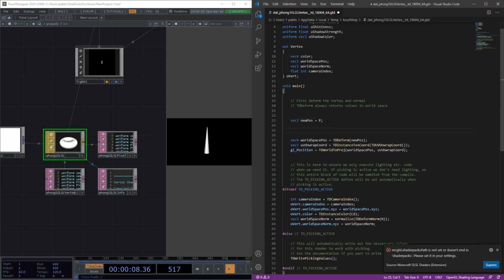Now we have the position. So I'm going to show a little bit how this works. If I multiply the position by a value, an integer, what I'm going to do is scale the tube.